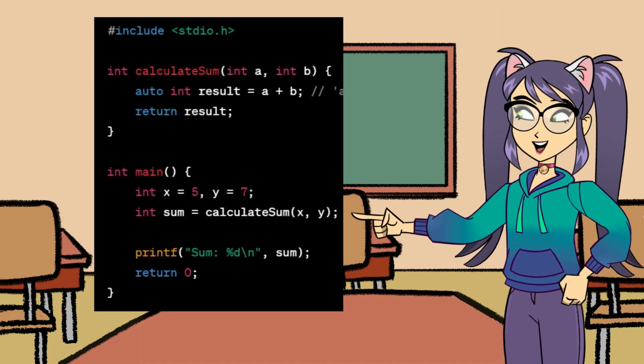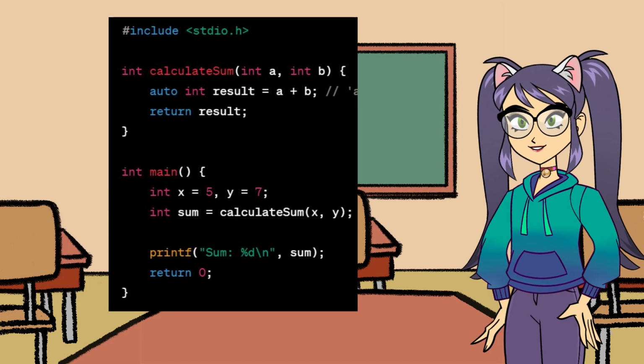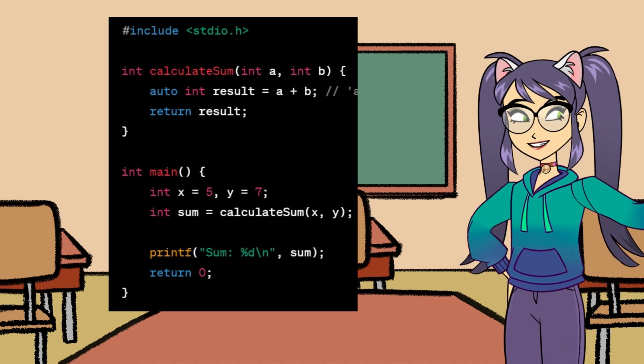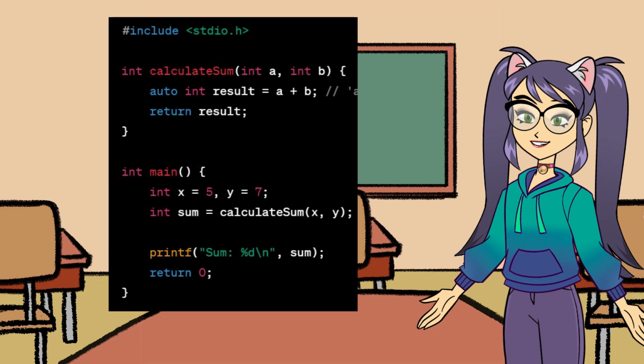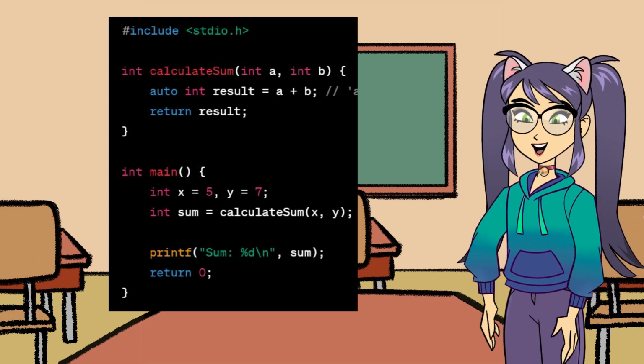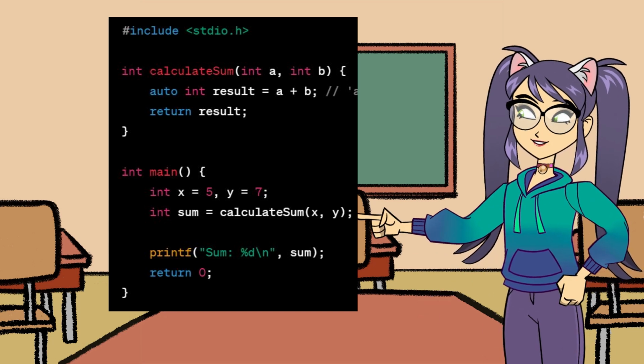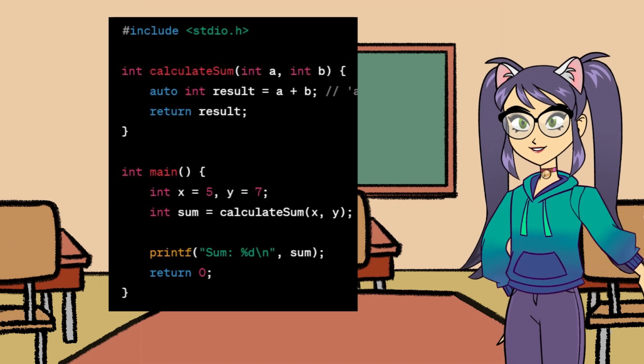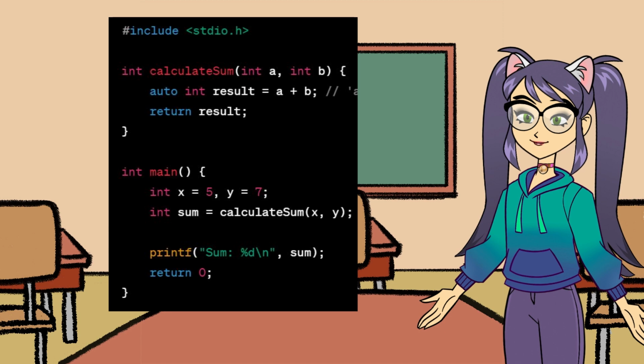Let's take a look at an example to make this concept clearer. In the calculate sum function, we didn't explicitly specify the auto storage class for the result variable. However, since it's a local variable declared within the function, it automatically gets the auto storage class. As you can see, we can omit the auto keyword and the behavior will remain the same.